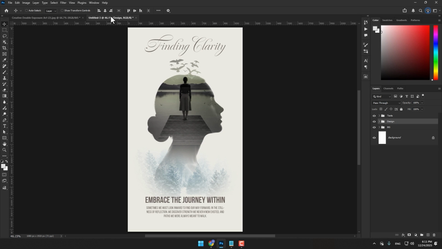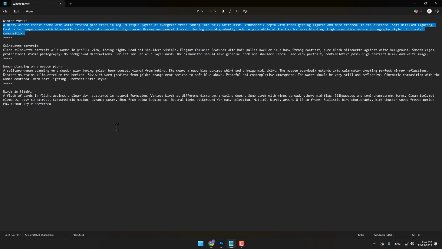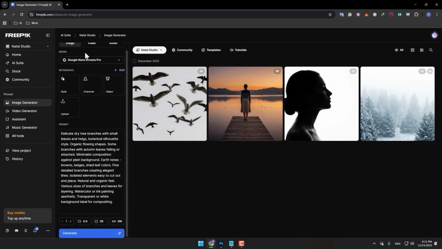So for this project I used the assets that I had created. The prompts for creating those assets, I have carefully written them all down, and you can easily get them directly from the official Telegram channel and use them yourself. To create the images, I also used the FreePic website and the Nano Pro model. Of course, you can use other websites and different models as well.